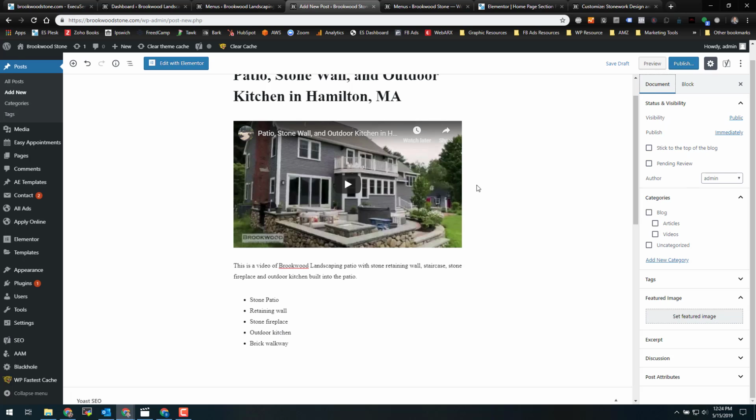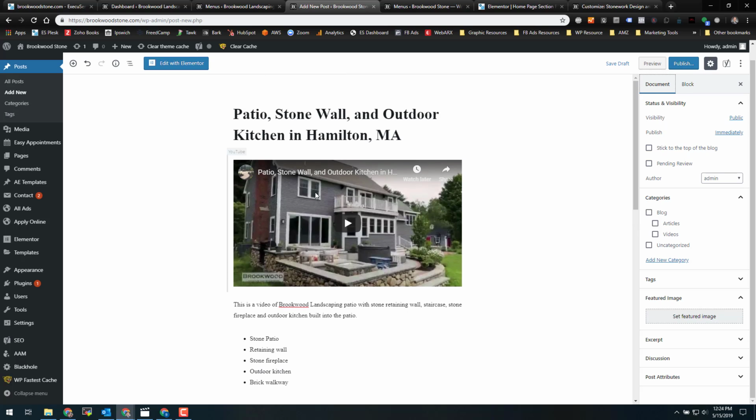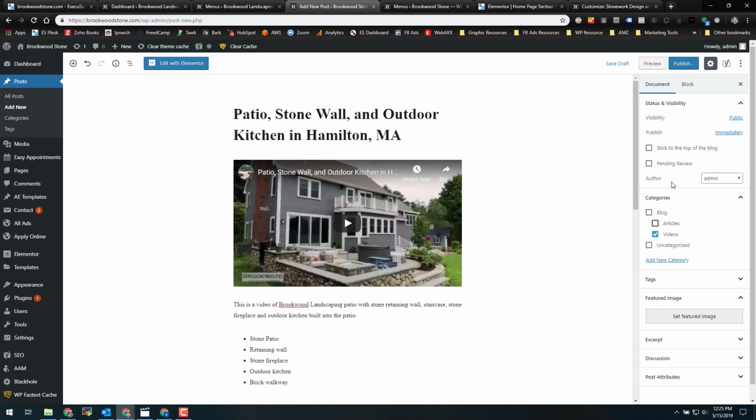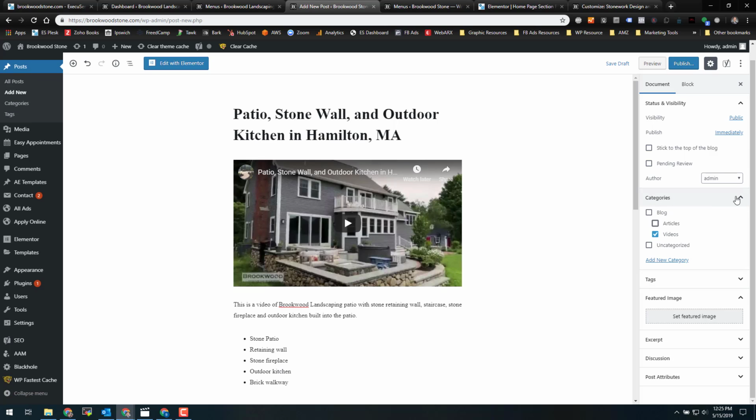And now that we have the content of our blog post, we want to make sure that we select the correct category. This is a video, so it's just video. If it was an article, it would be just article. You could also select two if it's two, but try to stick to one or the other. So that's the first section: make sure you get the category.